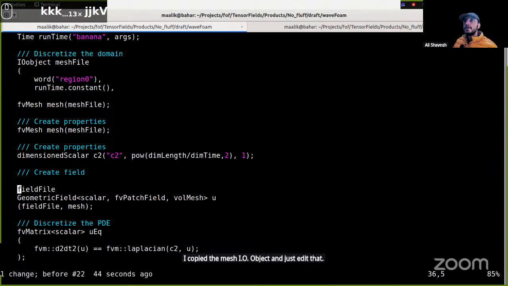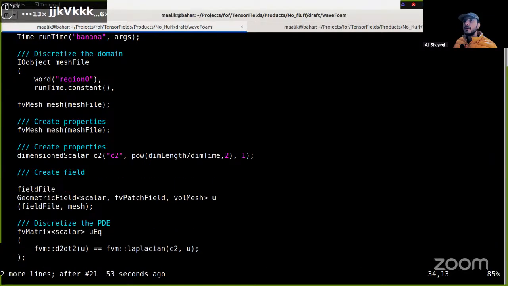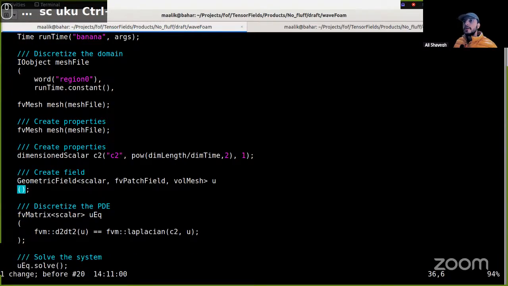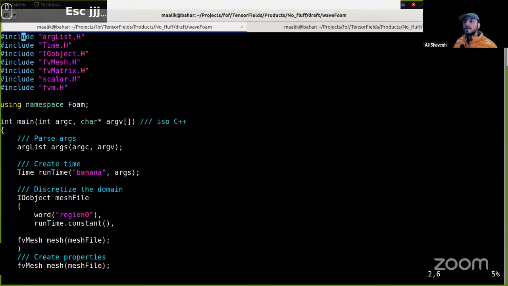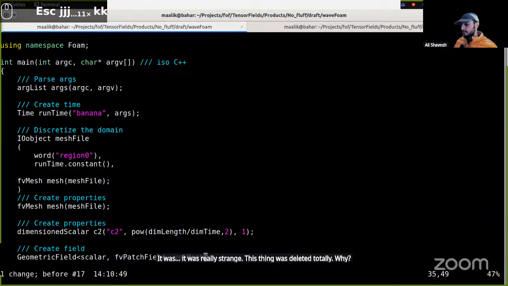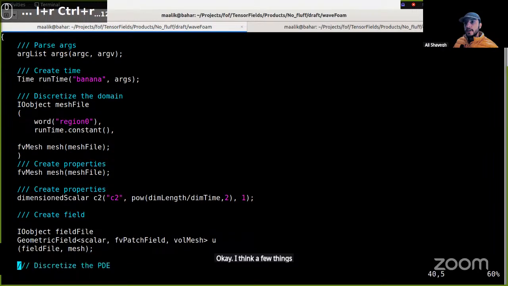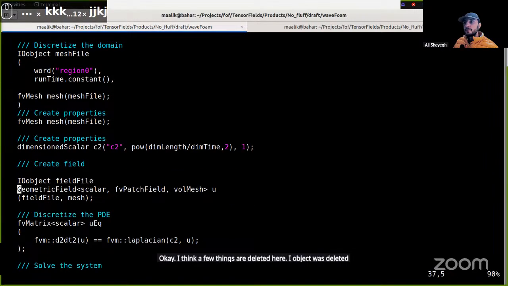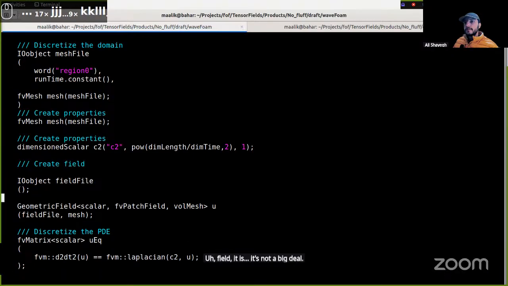Okay, what happened here? I think I deleted something. It was really strange. This thing was deleted totally. Why? Okay, I think a few things are deleted here. The IO object was deleted. I don't know why. Okay. Field file. It's not a big deal. That happens.